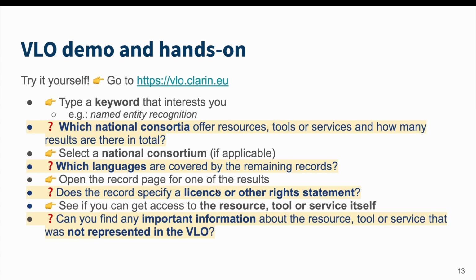And also, it's good to understand the limitations of the VLO. So take note of any information that you may come across when using or accessing a resource or tool or service that was not represented in the VLO. Because the VLO uses metadata from many different providers, and not all metadata is properly provided or processed, and therefore it's always a good idea to check the information as it is offered by the original provider of the resource. For instance, by going to the landing page if it is listed.